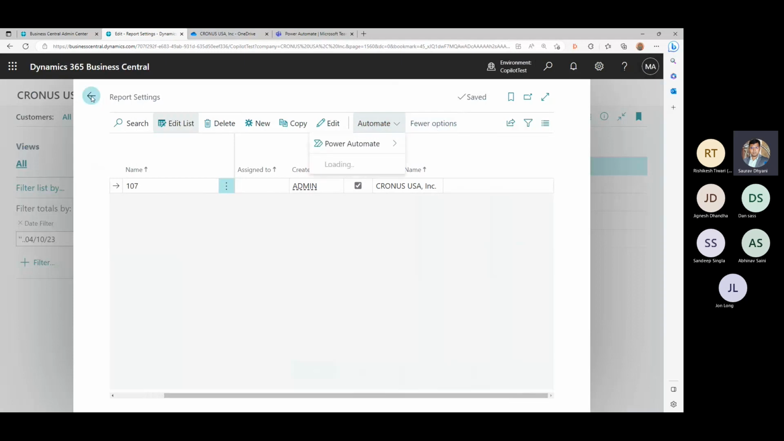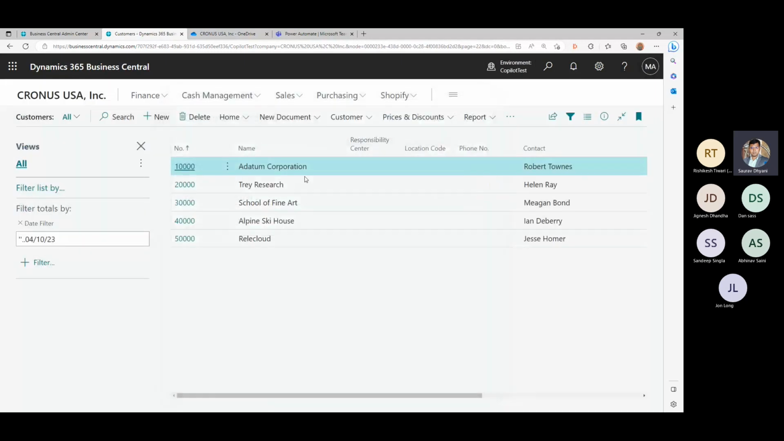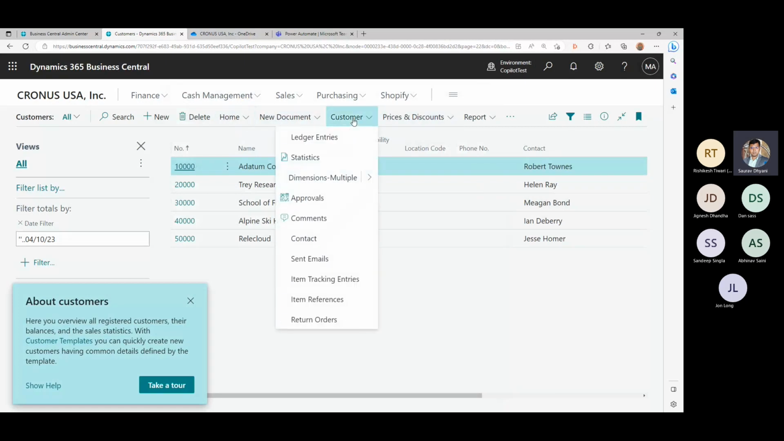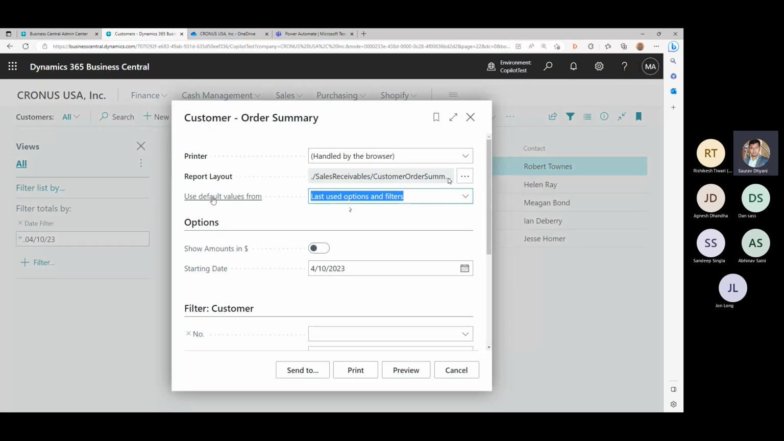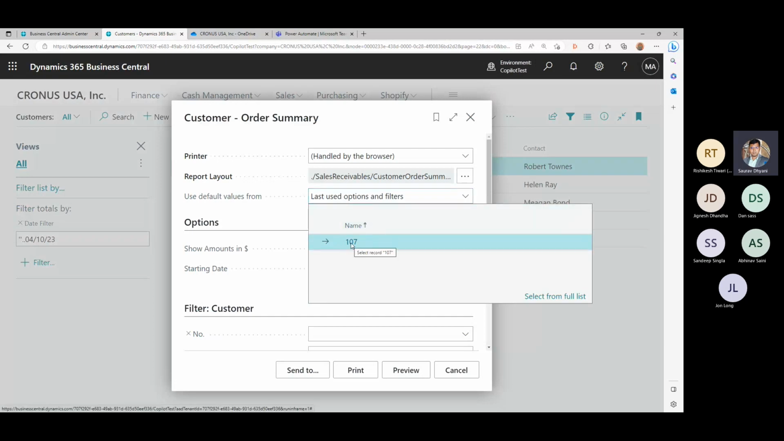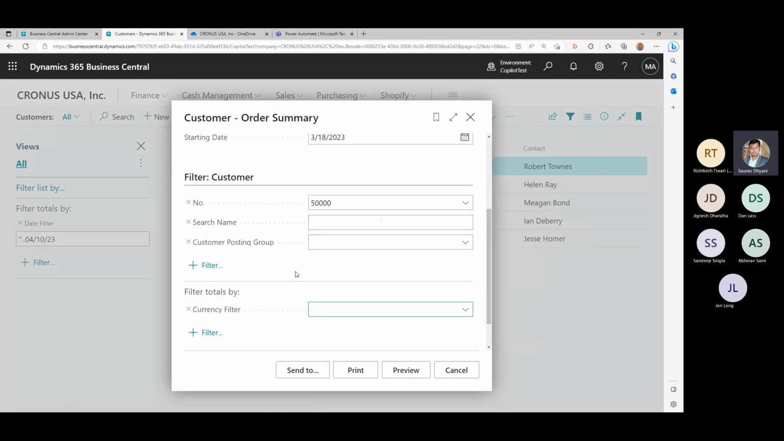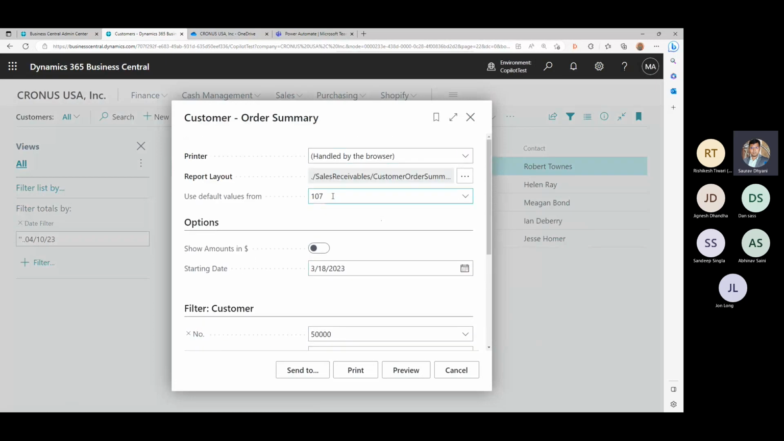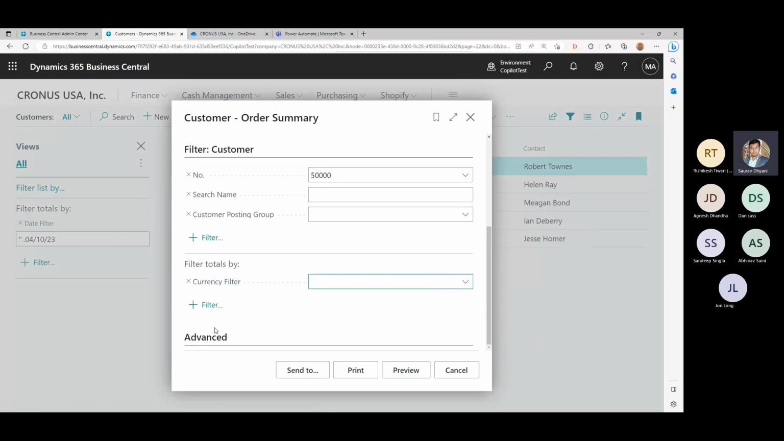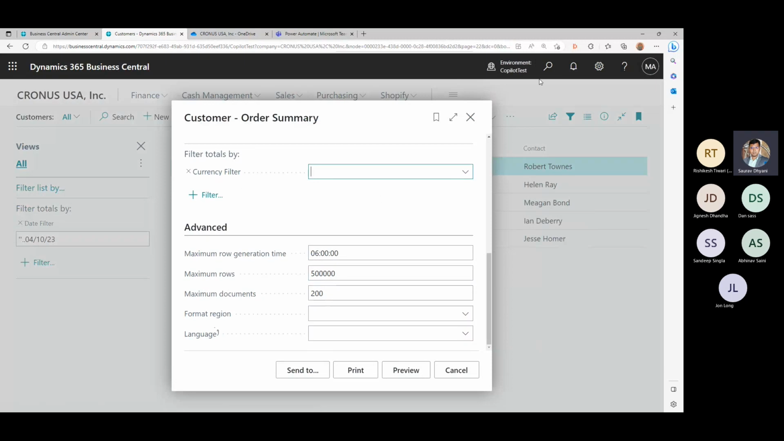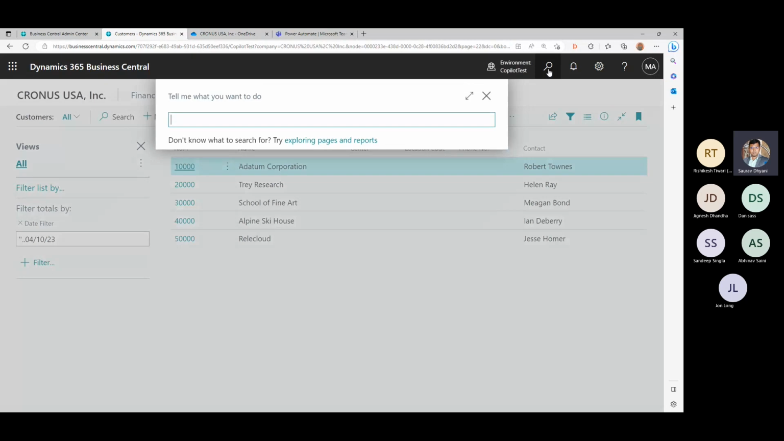Okay, automate and viewer option. But now when I run this customer order summary, where is that? You will see this use default value from last use option, or you will see the saved view that you have done on report setting. And you can have multiple saved views for the same report so that users don't have to configure other filters. So it'll automatically copy all those filters from the report setting into the request page window. I still don't see this option, but they said that's also possible in the report setting.